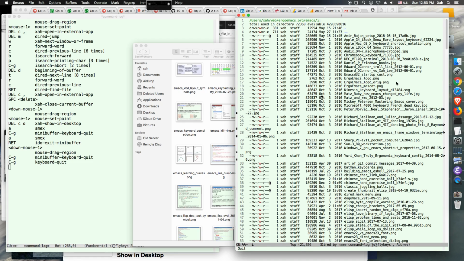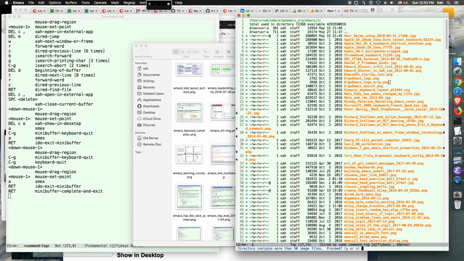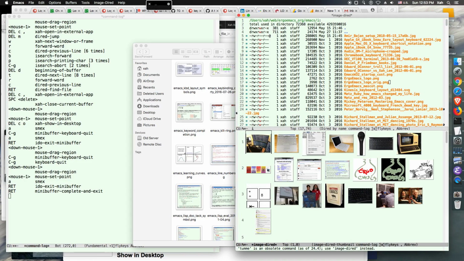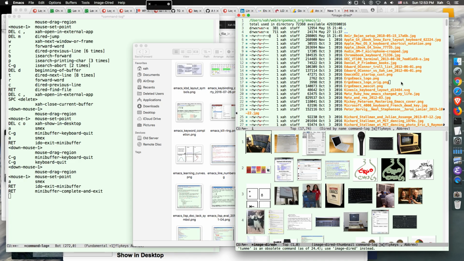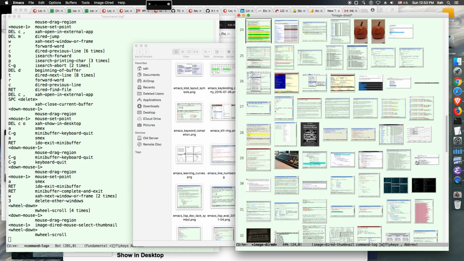Then it will call ImageMagick to generate a bunch of thumbnails. I don't want to try that because it'll take time to create all the thumbnails. The thumbnails are saved in your Emacs init directory, which is .emacs.d. So that's the Emacs version.